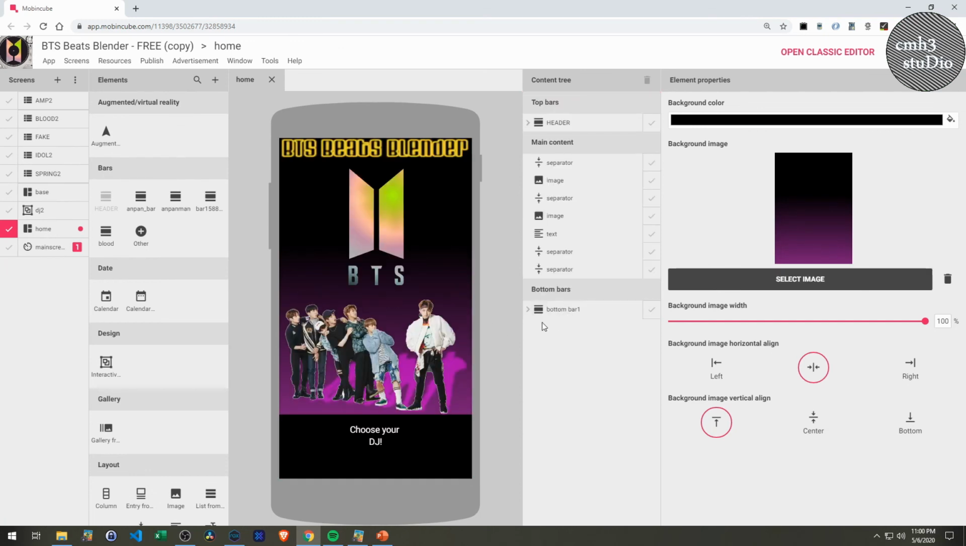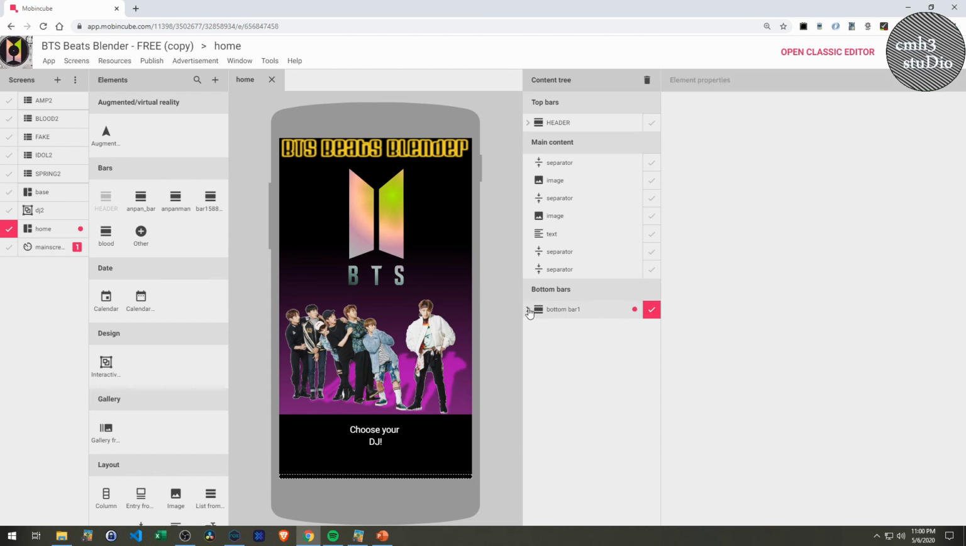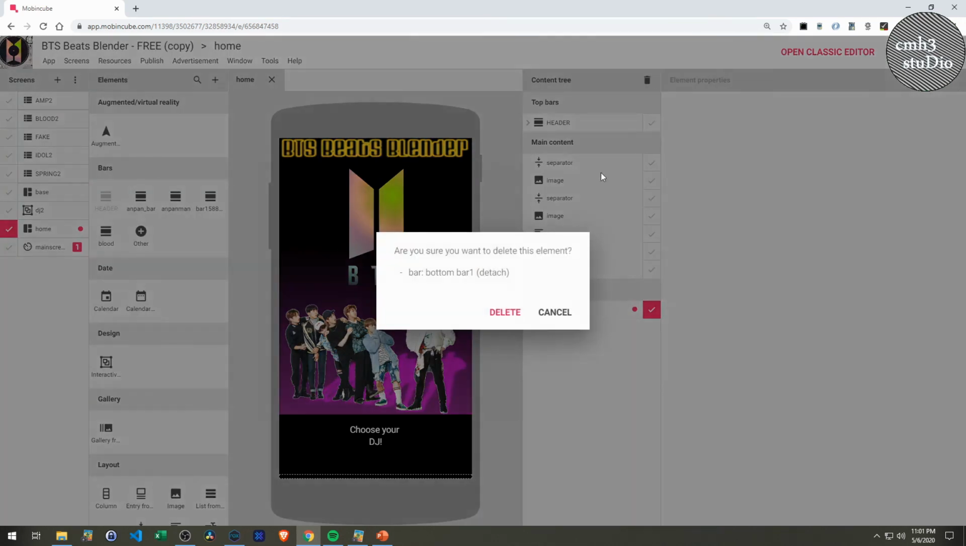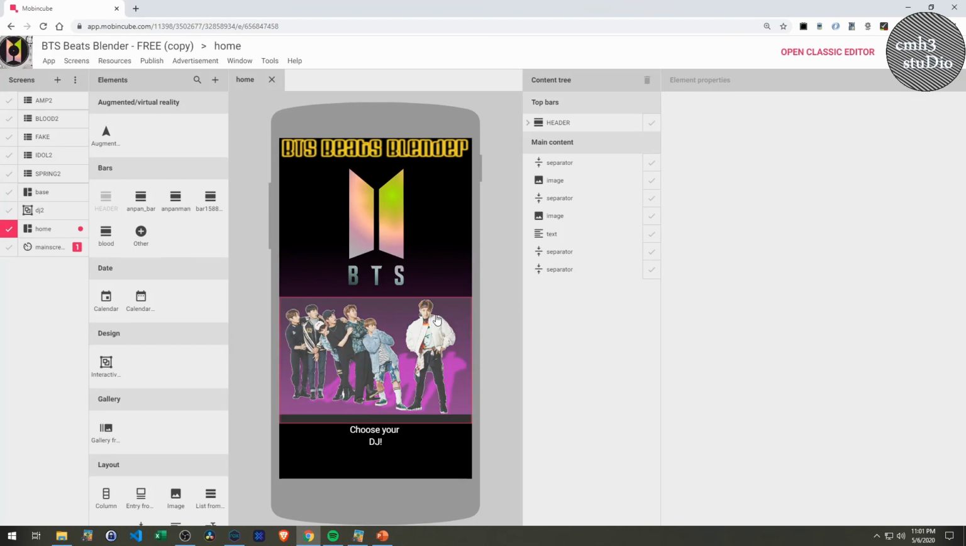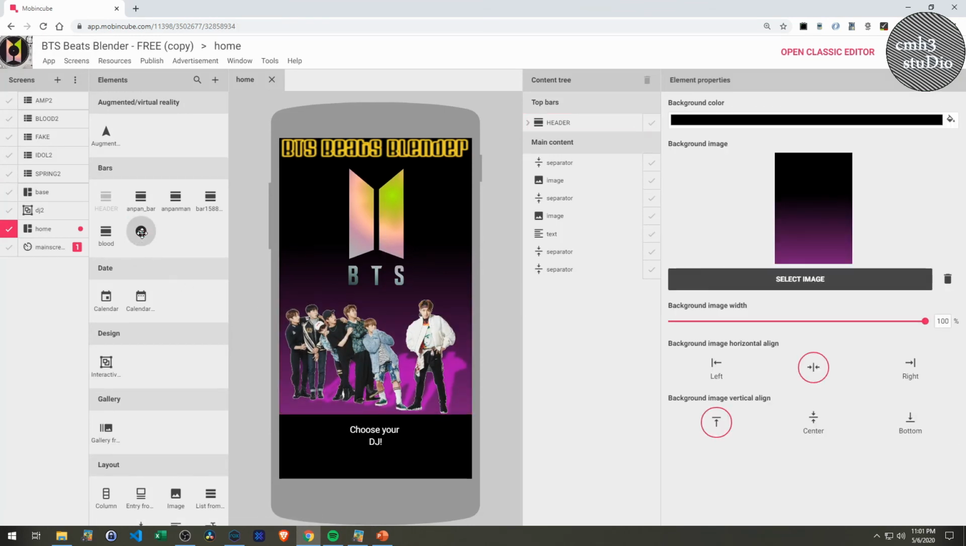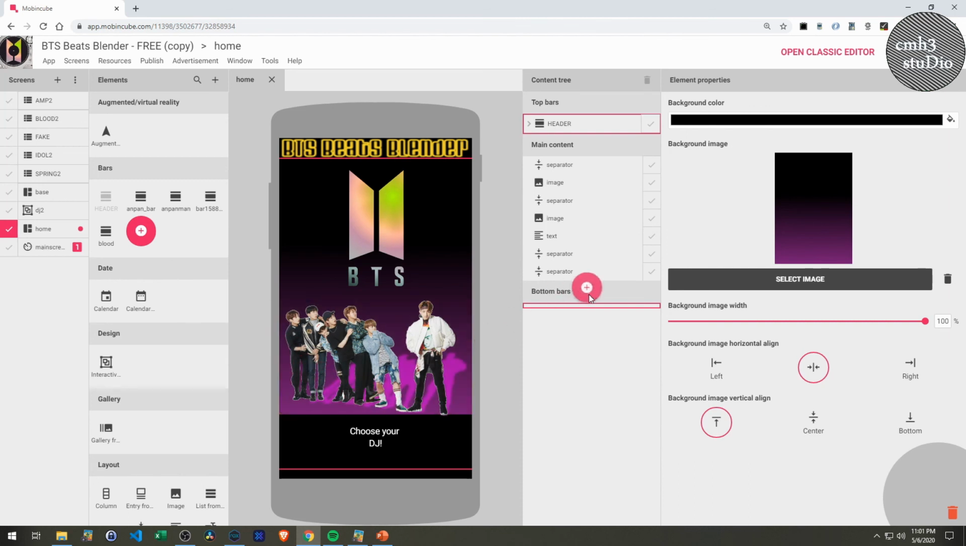This kind of goes back to my conversation about the classic editor and the new interface. Both have their pros and cons. Well, I think this one might be a con for the new interface at this point. Now, trust me, the folks at mobincube are always making improvements and getting stuff straightened out. So I think I'll just go ahead and try it again.